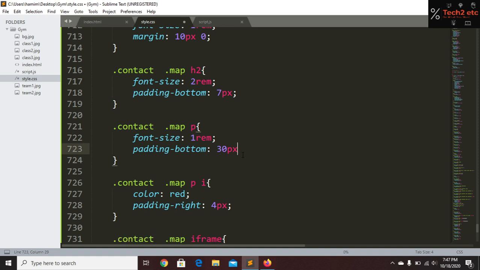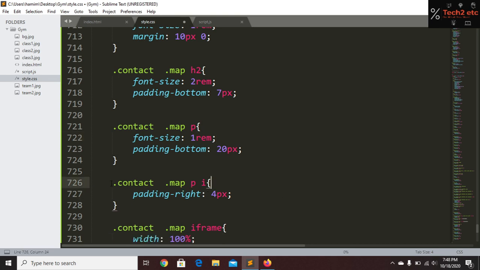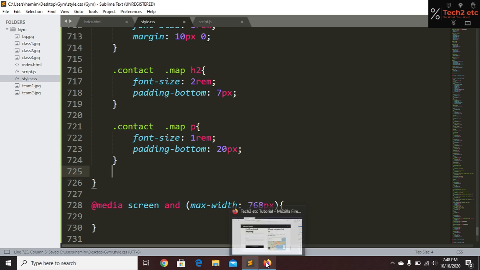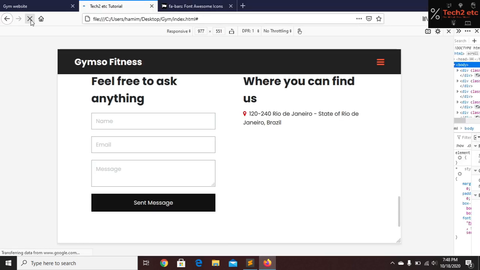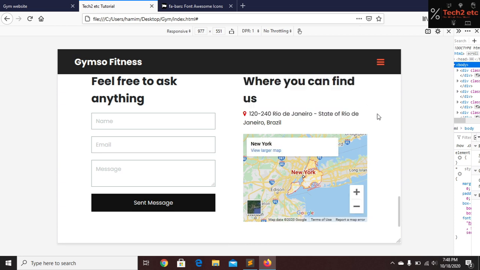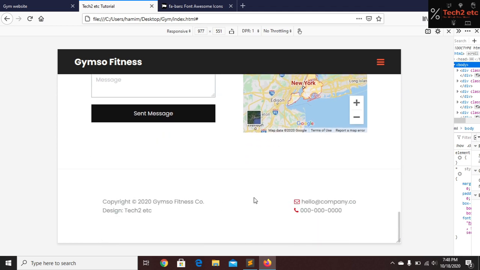And from padding bottom it will be 20 pixel. And for paragraph, I don't want to change this color, I don't want to change anything from here, so that's why I delete this line and this line also. Now save, go our website and refresh. So yeah, here you can see that now we have decreased our font size from here also. So after our contact us, now we have to fix this footer also. We have to decrease our space from left, right and bottom left here also.